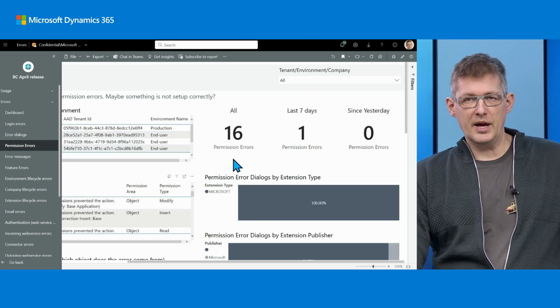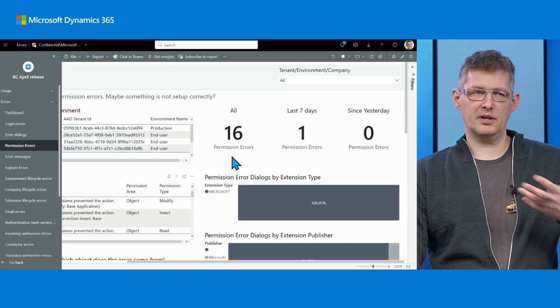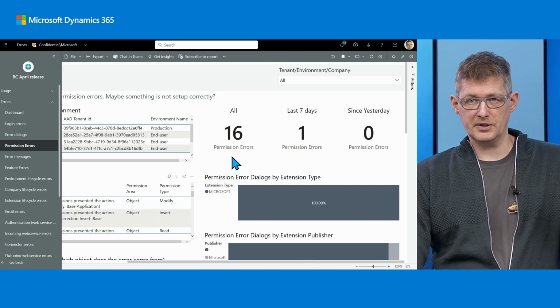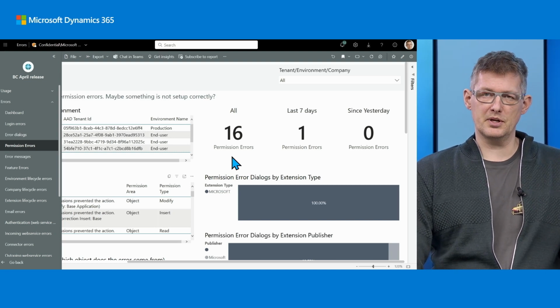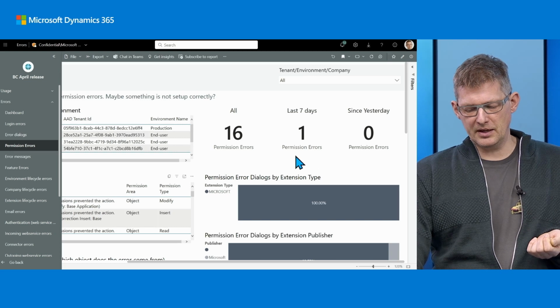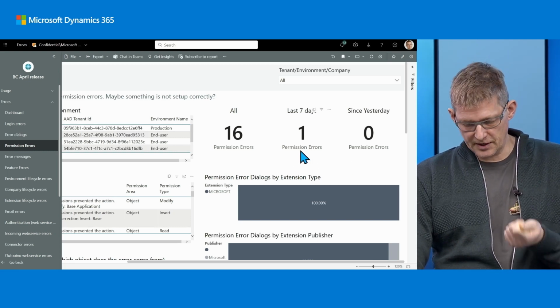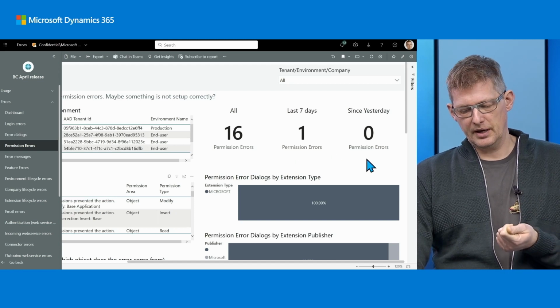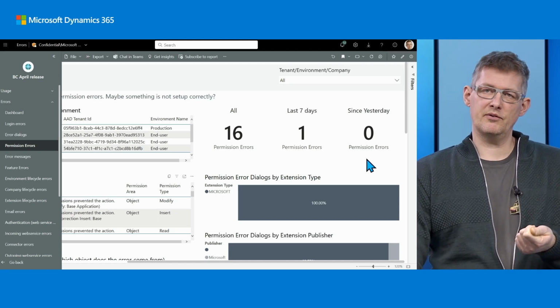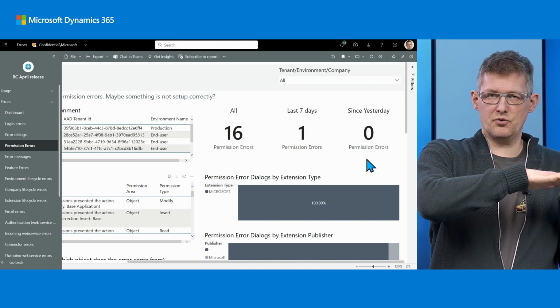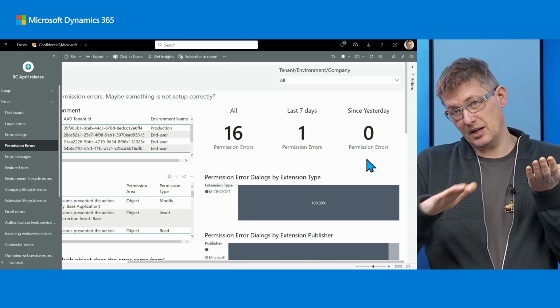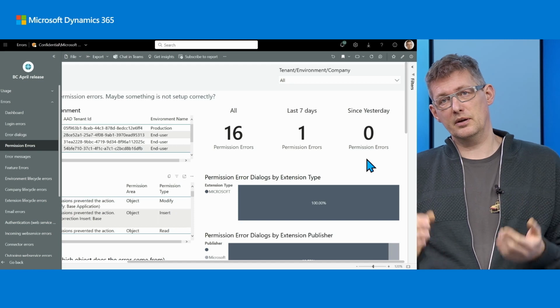You see, we had 16 errors happening in the last 30 days, or whatever look back period you set for the report. But we managed to get rid of all of them except one for the last 7 days. For the last week, we only had one. And since yesterday, we actually didn't have any. So our initiative to drive permission errors to 0 is actually helping. We can see progress there.